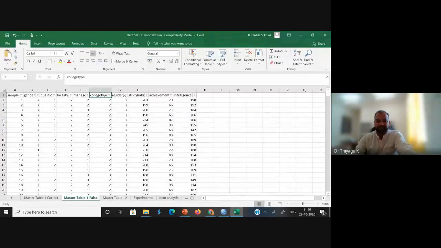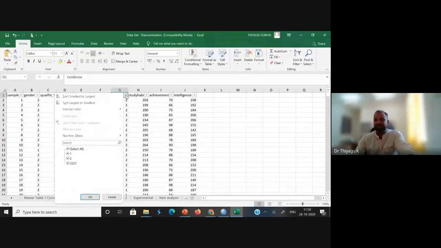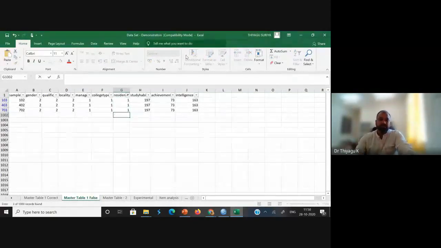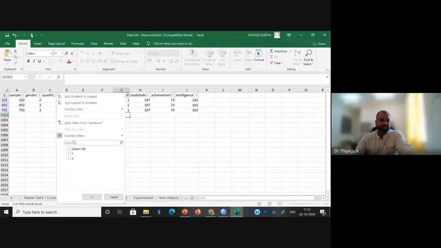Yes, I'm changing this. So did you find any wrong things in the residence? Kindly check the residence, any mistakes? The data sets, exactly. There is a mistake, 3, 2, 2, 1. I'm selecting this one. I'm changing the data to 2 or 1, okay. I'm removing these options, then click OK.